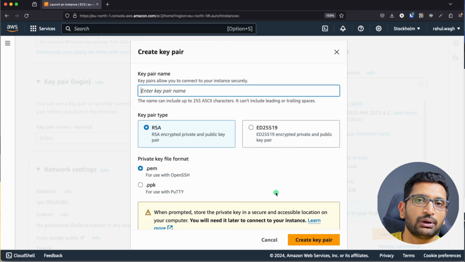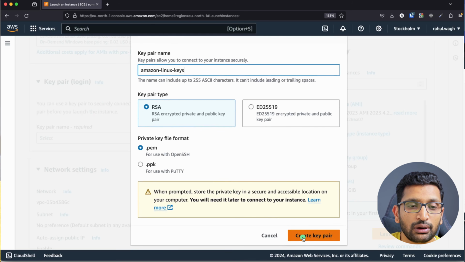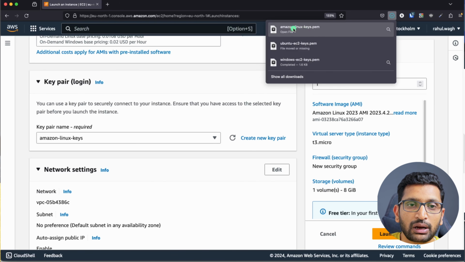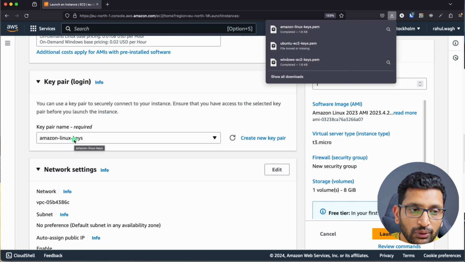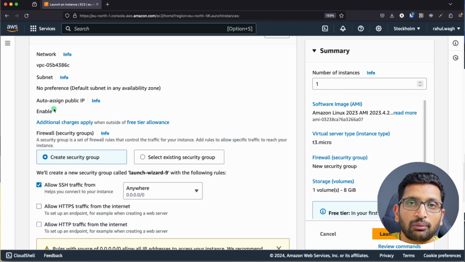And the private key will be downloaded locally, and the public key will be associated with this EC2 instance of Amazon Linux. So here I'm just going to type Amazon Linux keys and click on create key pair, and here you can see the private key has been downloaded onto my local system and the public key has been associated over here.